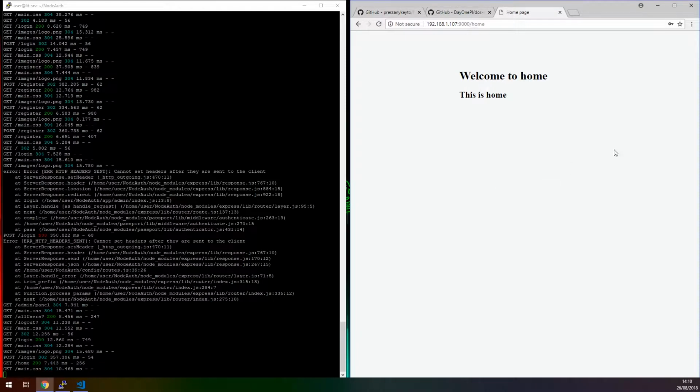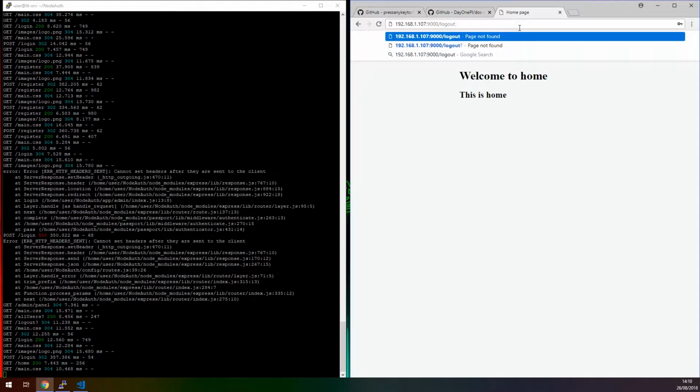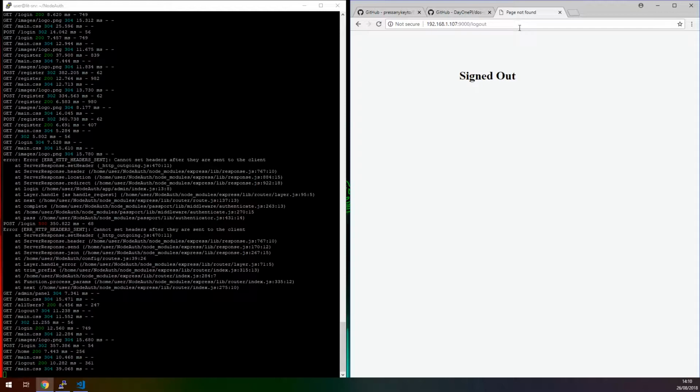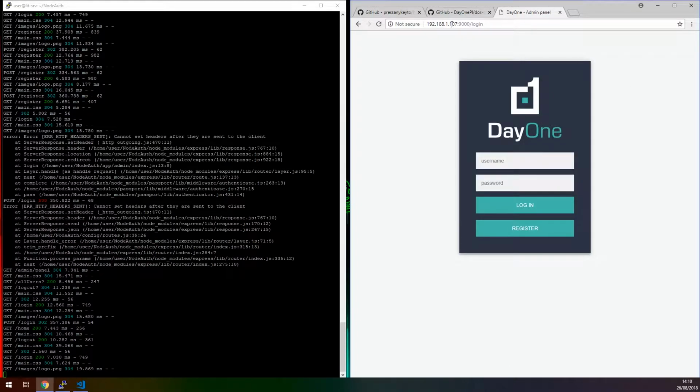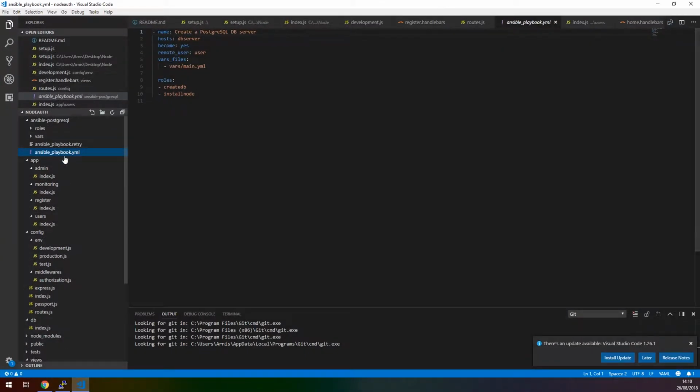So let's log out, and if we log in as this user, we are actually directed to a different page, which is like a general users page, as we can see here. And I haven't added any buttons here, so if we run logout, it should redirect us back to the login page. So now let's have a quick look at the code.